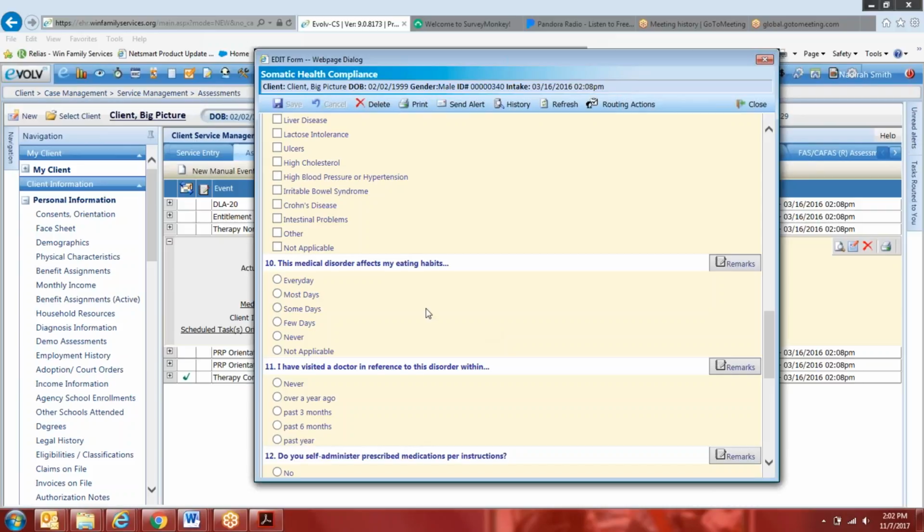And the form will be uploaded, or you would just answer these questions, which are coming directly from the form, for the most part. The numbering. That's a question that says, do you have somatic health needs, or no, you just have a medical disorder, something like that.